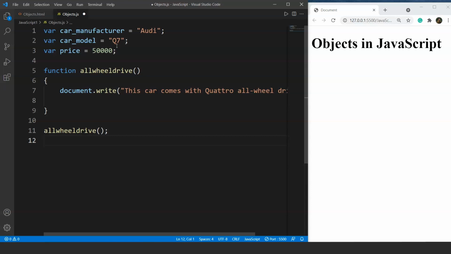Things are pretty sorted here, right? We have the data about the car and a function associated with it. So let's save this and we can see the output here. The car comes with quattro all-wheel drive. So this is a basic piece of code, right? We have been through functions, we know how to use functions, we know how to call them. So that's quite easy for now, right?